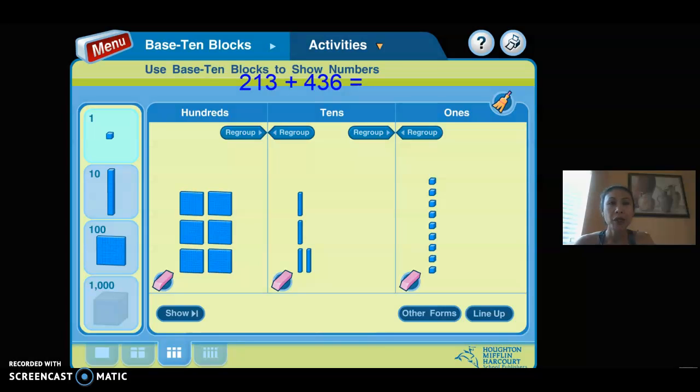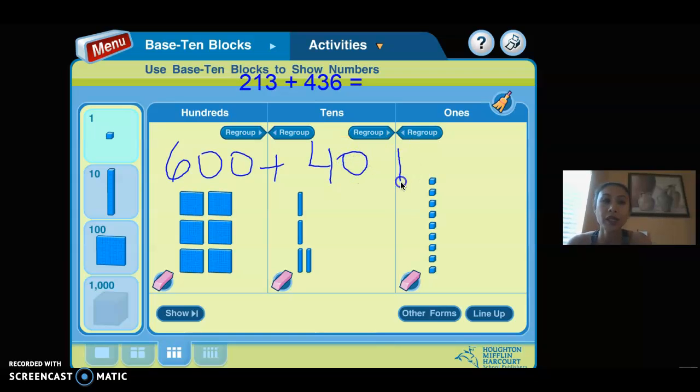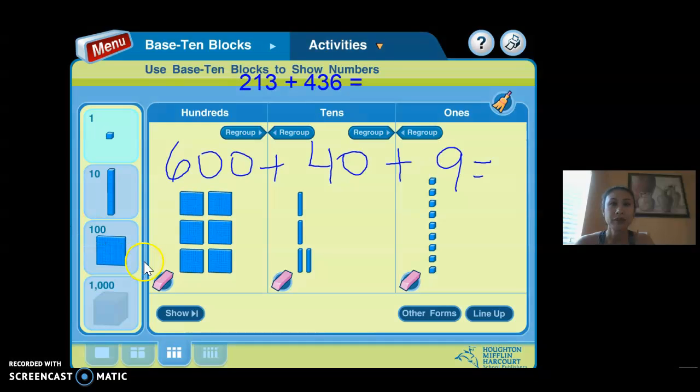Okay, after we put all the base 10 blocks together, we now have 600 plus 40 plus 9 equals. What do you think 600 plus 40 plus 9 is equal to? Okay, let's see if it's right. 649. There you go.